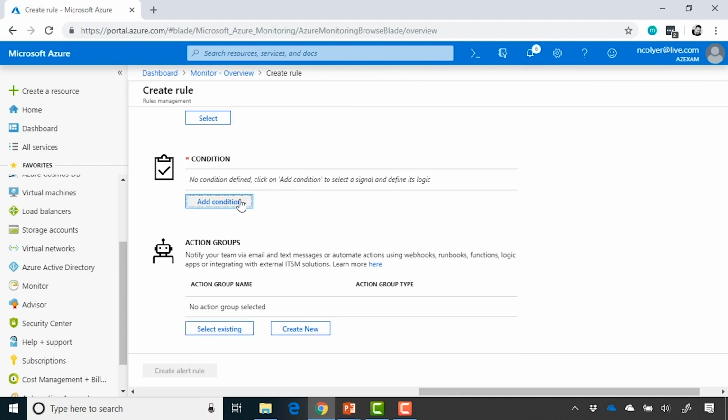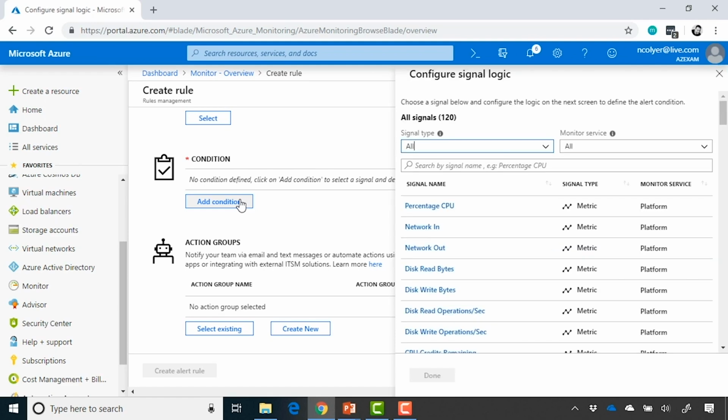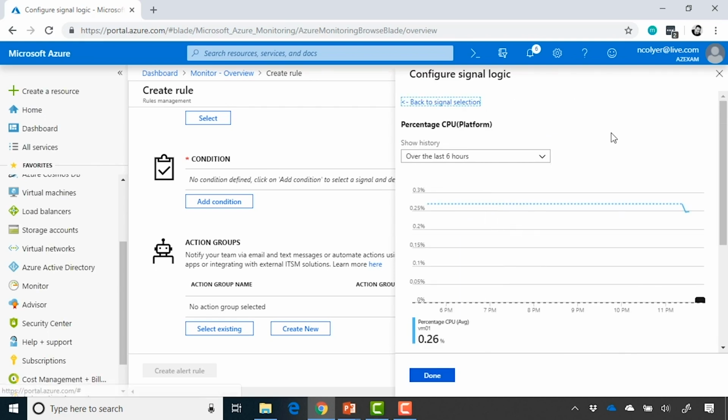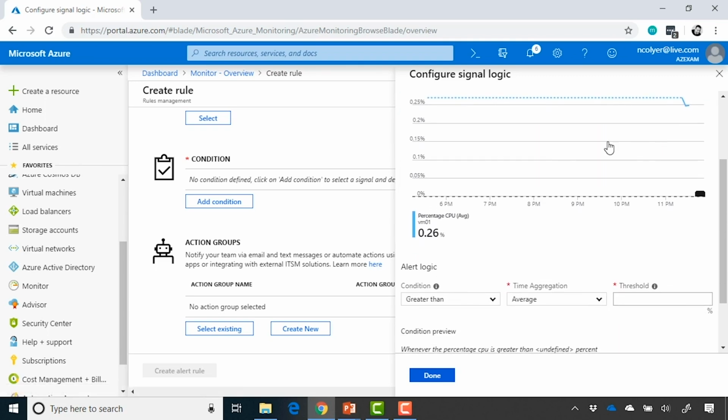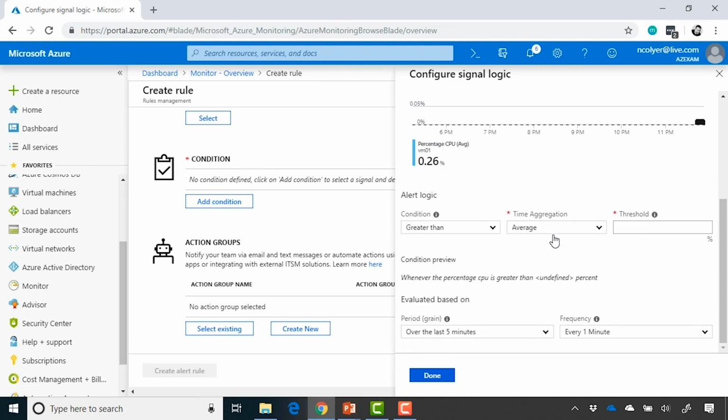The condition is what do I want to signal on, basically, what signal do I want to alert on. So in my case, it's got some suggested ones for us. I want to choose %CPU, and then I can choose to show the history over a longer period of time if I want to. Right now it's just showing the last 6 hours. If I scroll down, there's the metric graph, much like we saw when we created the metric monitor previously. But here is the alert condition.